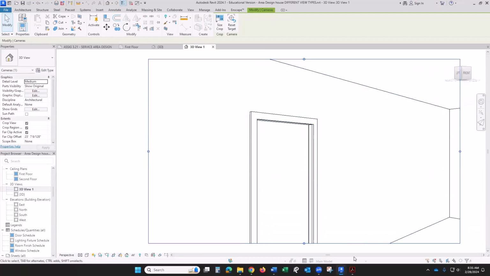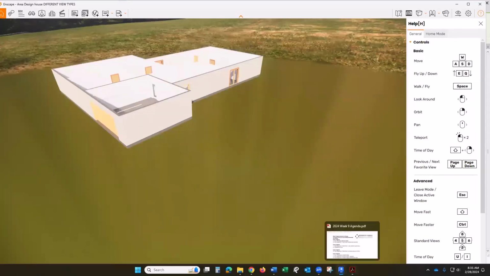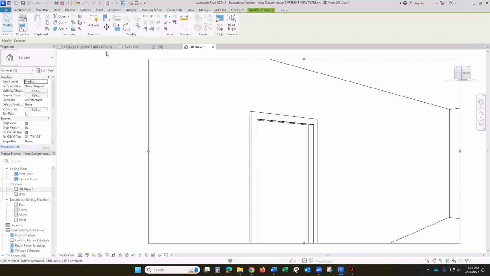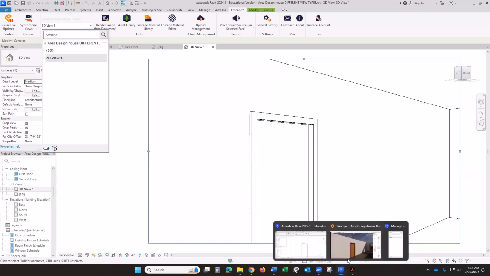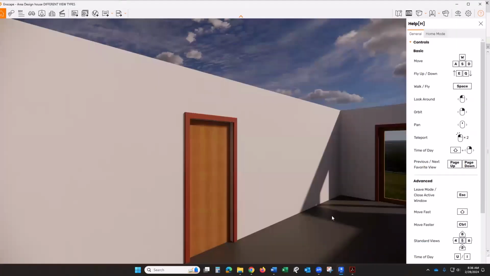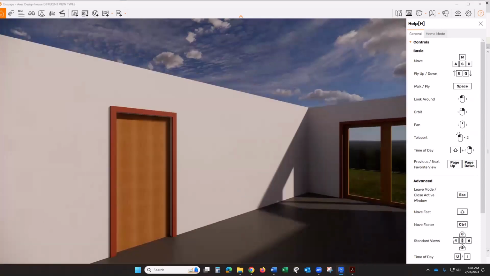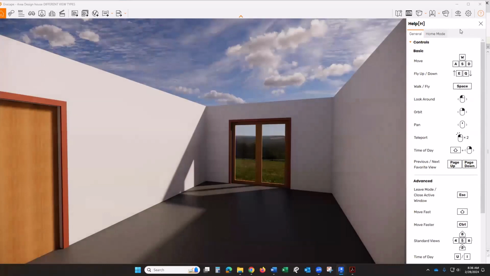When you're in Enscape, let's get that back up here. When you're in Enscape, it will take you into that view. So let's go ahead and change my Revit from the Enscape window to 3D view 1. And what you're going to see here is it flew me into my Enscape window where I was.